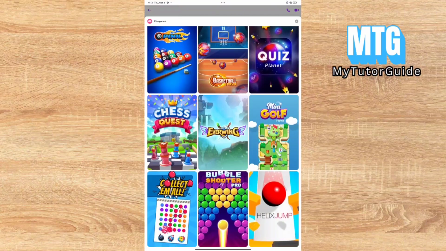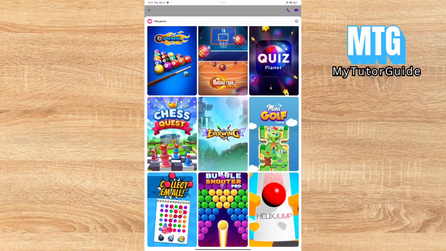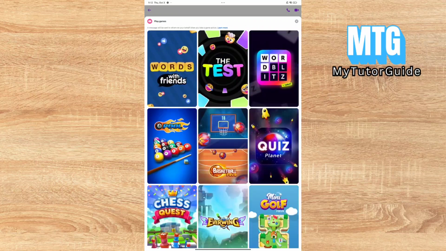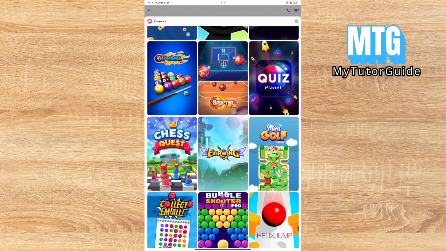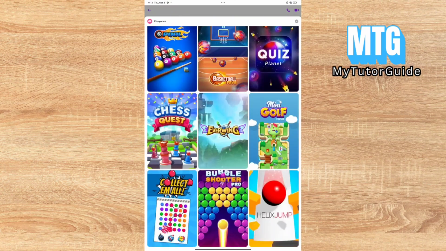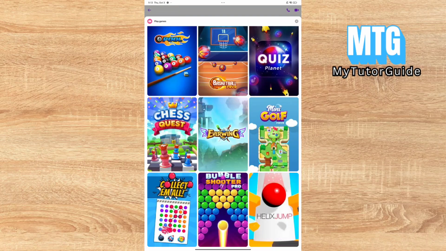Now in here, go ahead and look for Ludo games in the selection of games that you can find on Messenger. Ludo is a classic board game that originated from the ancient game Achi. It's a strategy game for 2 to 4 players where each player races their 4 tokens from start to finish based on the roll of a single dice. It's a fun and engaging game that combines luck and strategy, making it a favorite for family and friends.